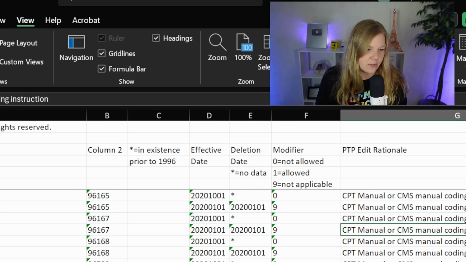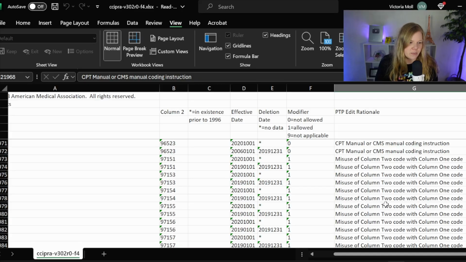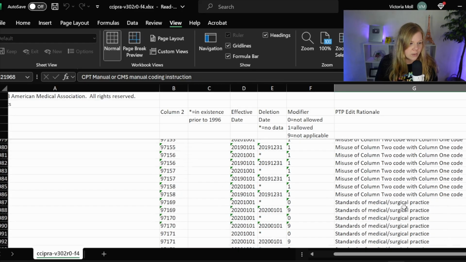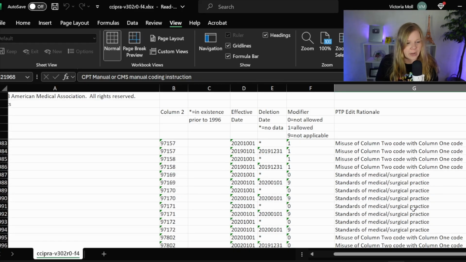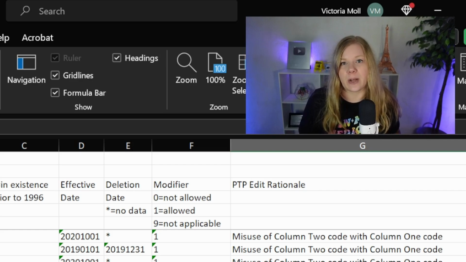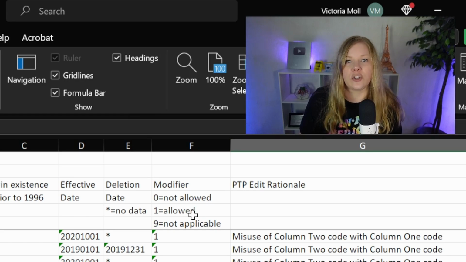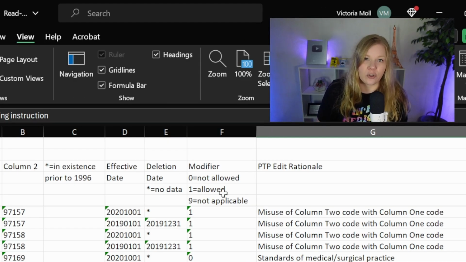It says here this one is because there is a CPT manual or CMS manual coding instruction saying what to do. Some of them it says misuse of column 2 and column 1 code, standards of medical or surgical practice. So they do provide some of the information, at least a little bit. You want to go back, of course, to that NCCI Edit Policy Manual if you're debating if you can or cannot unbundle those two codes. If it says a modifier is allowed, you want to make sure that it's allowed in the situation that is documented in the case you're looking at.